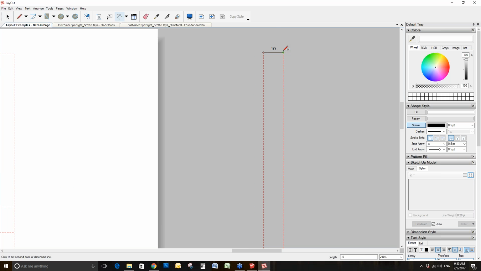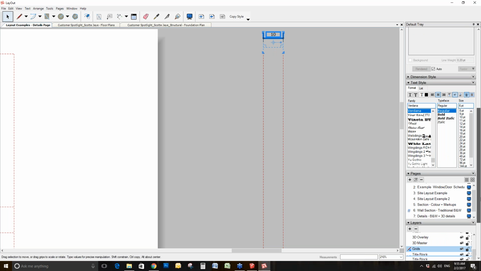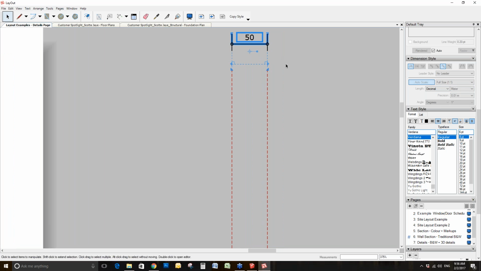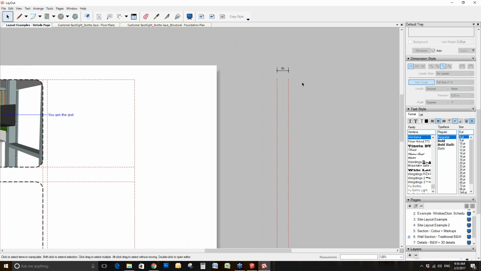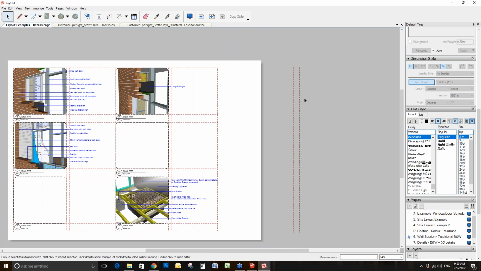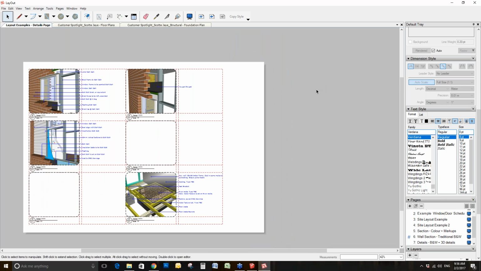You can also annotate 1:1 because you can go into your dimension and rather than saying, for example, auto scale, you can click it off and say, I want it to be 1:5, and that means if you drew it 1:5 scale, it's going to be 50. So that's how you can easily manipulate and draw even purely in the 2D SketchUp files.